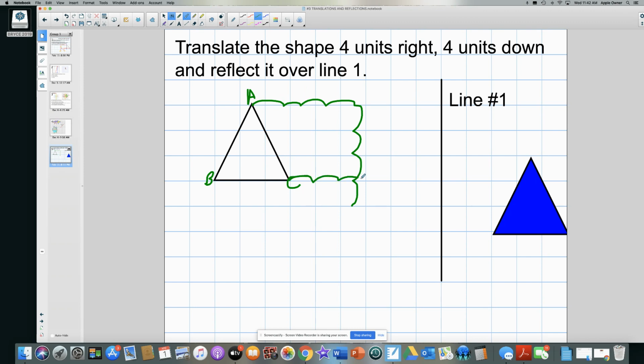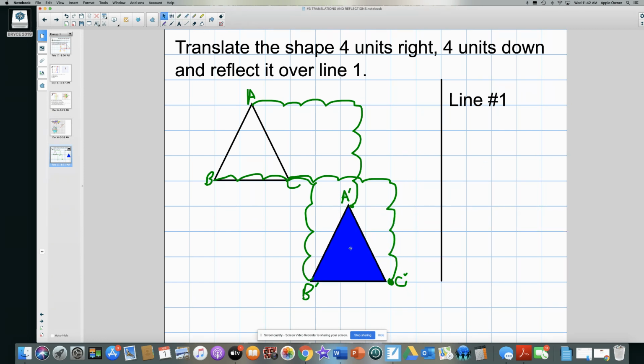1, 2, 3, 4. 1, 2, 3, and 4. So that was A here. That's my new one. And there's C. And I got to move B. So 1, 2, 3, and 4. And 1, 2, 3, and 4. And that would be B. And as you can see, this will fit right inside of it. And there we go. We have our point.